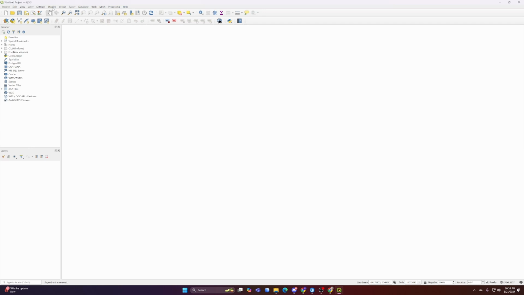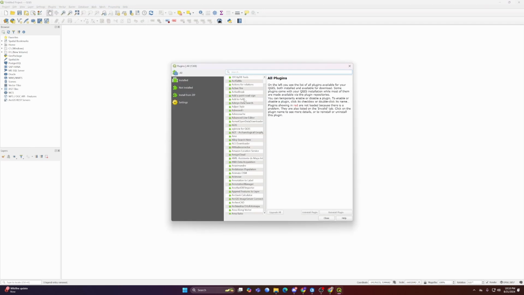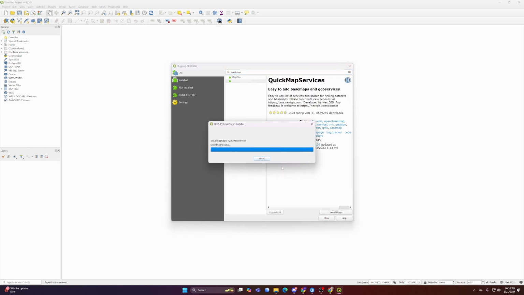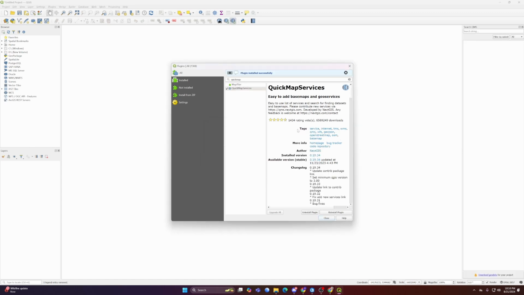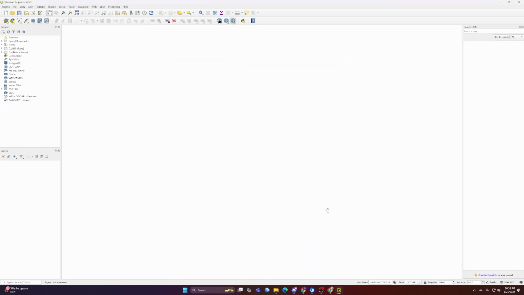Very simple. First thing we're going to do is we're going to click on plugins up here on the top, and we're going to say manage and install plugins. From here, we're going to search for Quick Map Services, and we're going to install that plugin. Should not take very long. Boom, downloaded. Great. We'll go ahead and click close here.